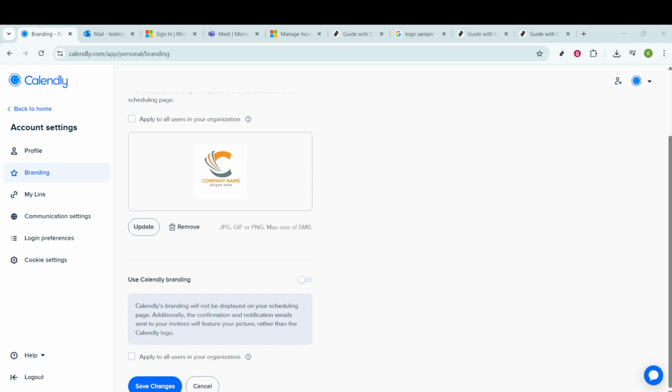For those of you who are part of a larger organization or team, there's one more thing to be aware of. You might have to reach out to your organization's owner to ensure that the Apply to All Users option is disabled. If it's not, there's a possibility that the branding might reappear because of the organization's settings.